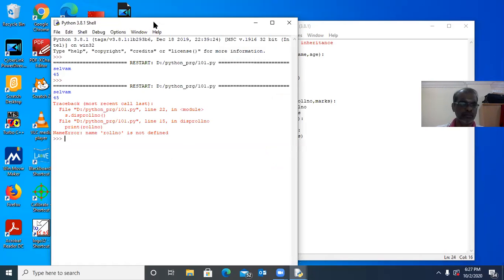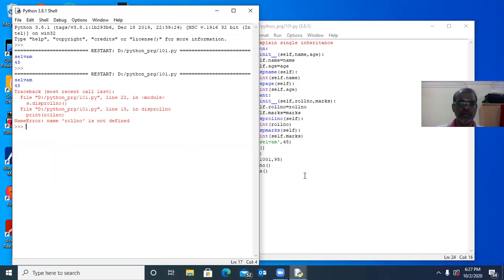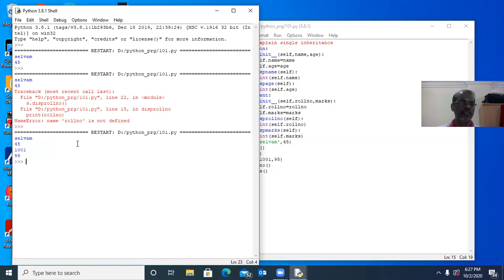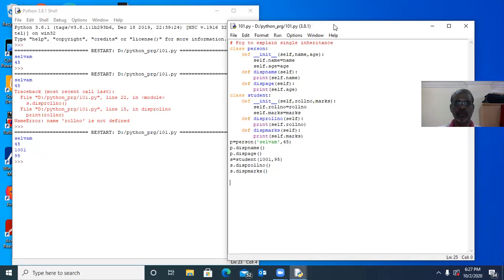When an error comes, I don't know, we will see. Roll number is not defined. So I would like to put self here, because we want to use more than one function. See it here, Selvam 45, 1001, 95. That's good. Now I will explain the program.